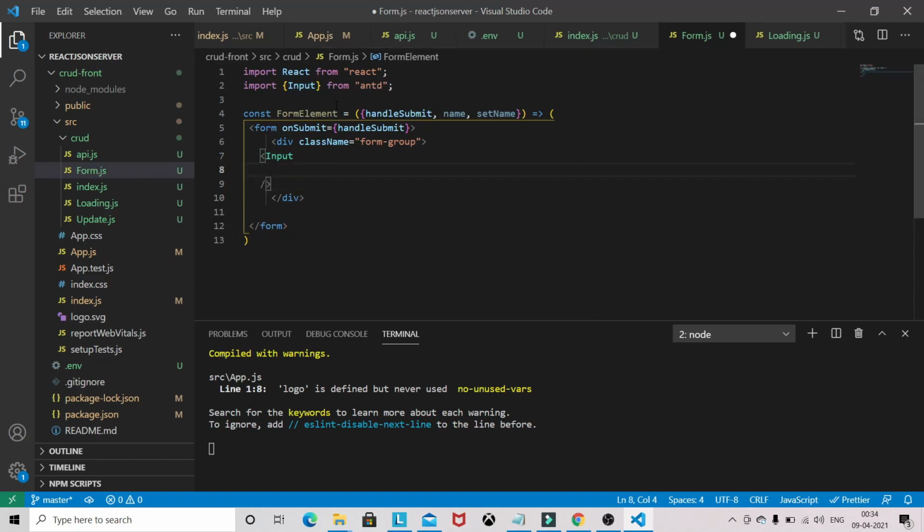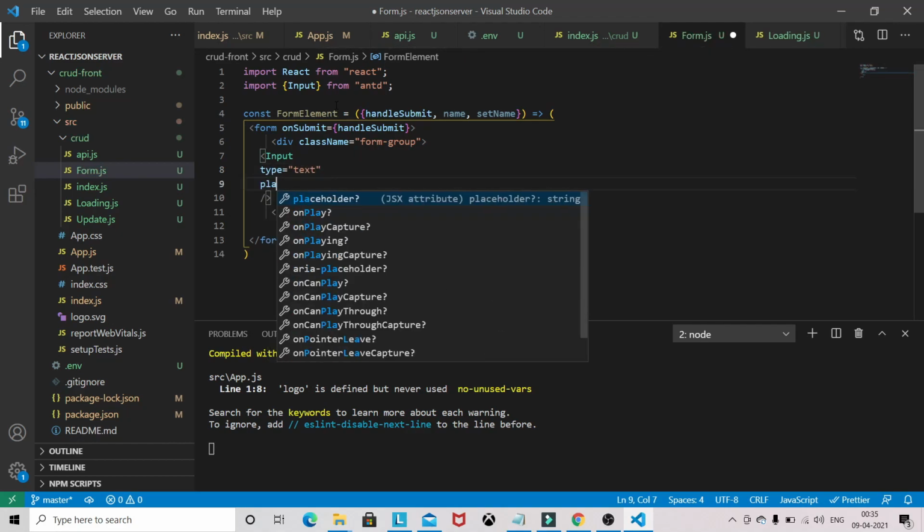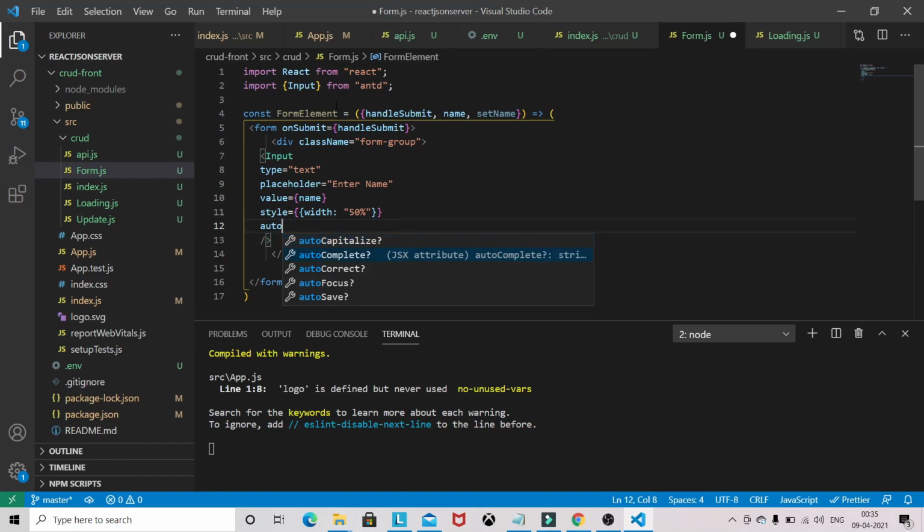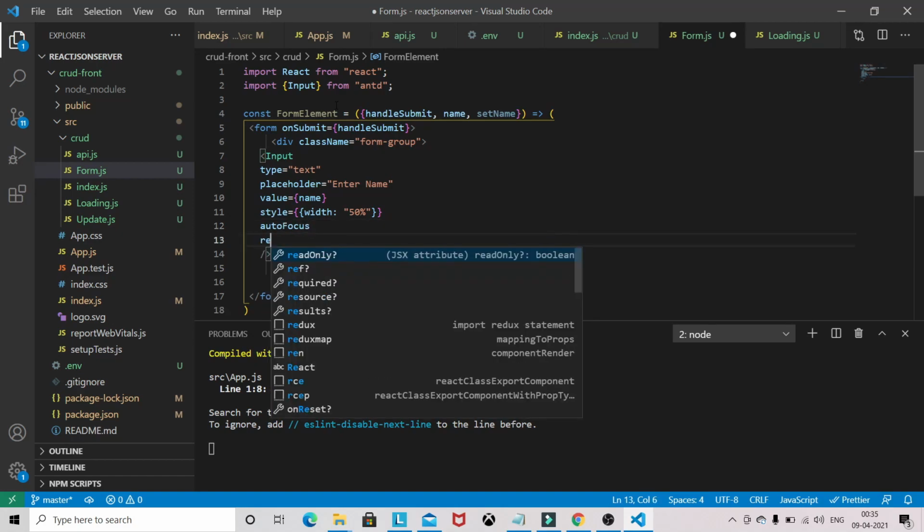So I am using an Ant Design component here. Placeholder, name, value will be name. So the input width will be like 50%. Autofocus and required.